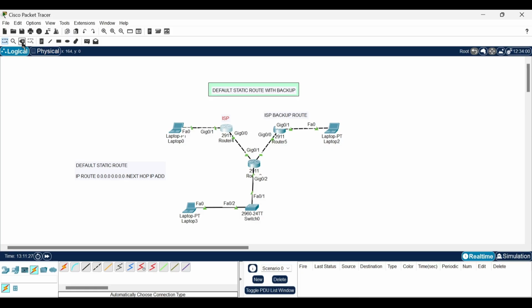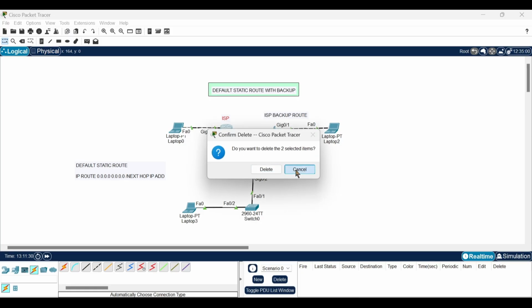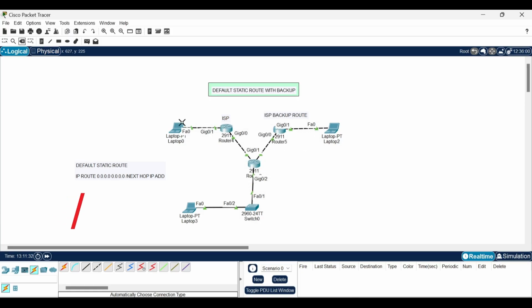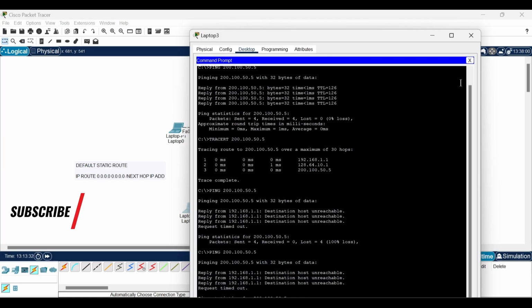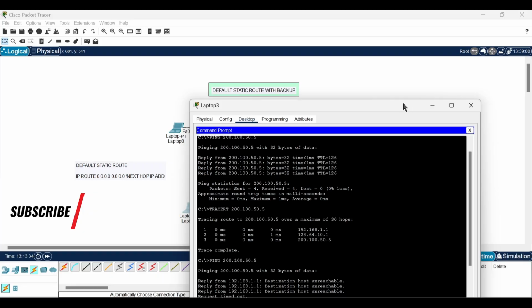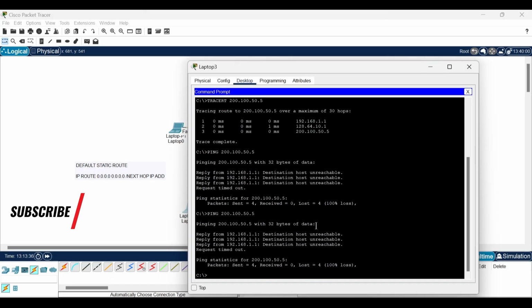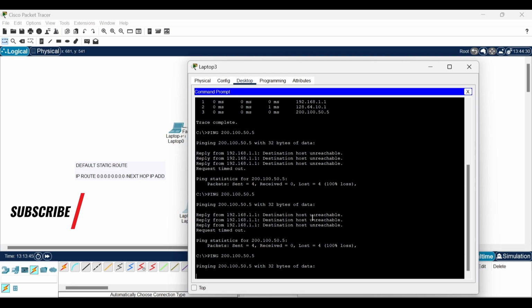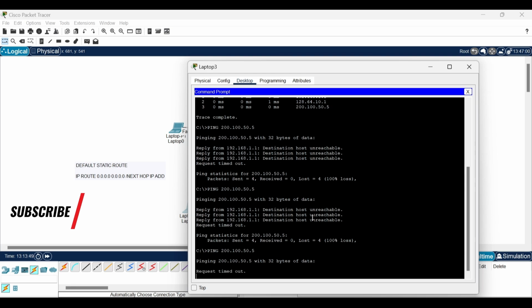Now let's also try to do this, and let's delete the connection on the primary router and try to ping one more time and see what route it's going to be taking to get to its destination. I'll bring this down a bit so we can. So let's try to ping 200.100.50.5, and we will also trace route and see the route it takes to get to that destination.